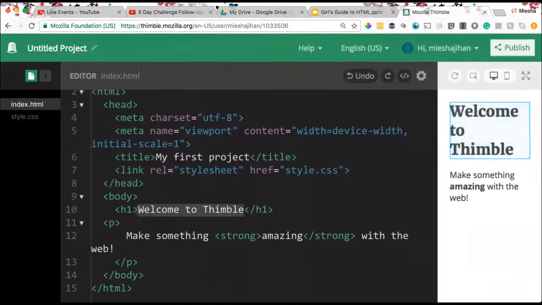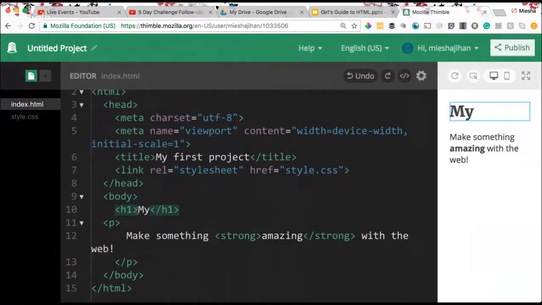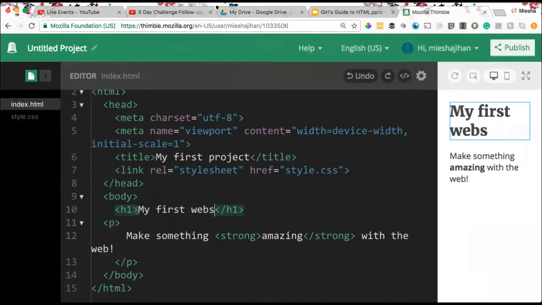So we're going to do an H1 tag. H1 is like the first level of header. We should have seen that in the 5-day challenge, and I'll put that in there for people. My first website.